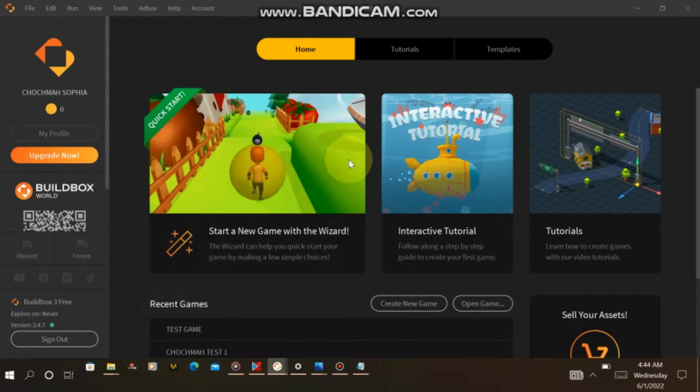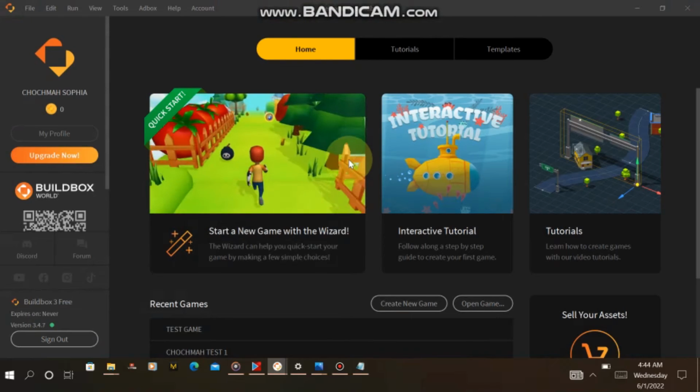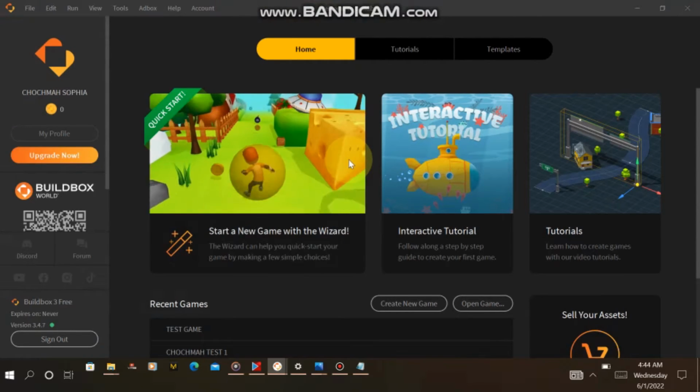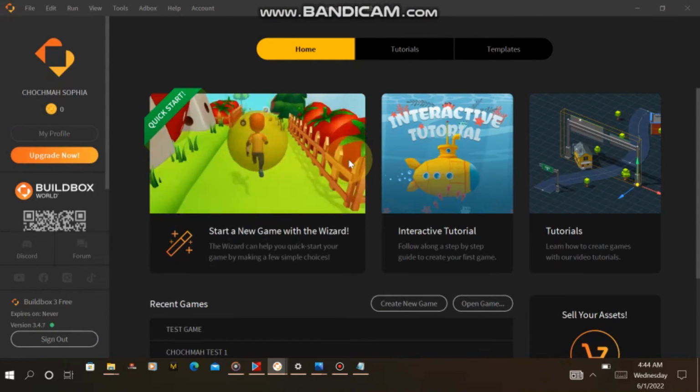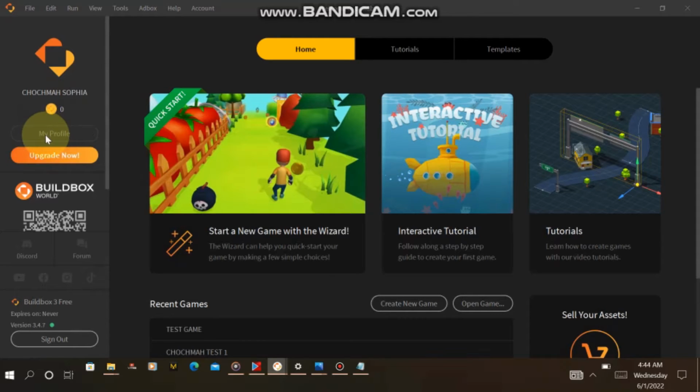So our app has opened. Wow, what a great app. When you enter, the first thing you're going to do inside this app is create a profile. I've already created my profile. You click create profile, and they will ask for basic information, just a little setting that is not really something to worry yourself about. I've created one, that's why my name is CHOCHMAH SOPHIA.